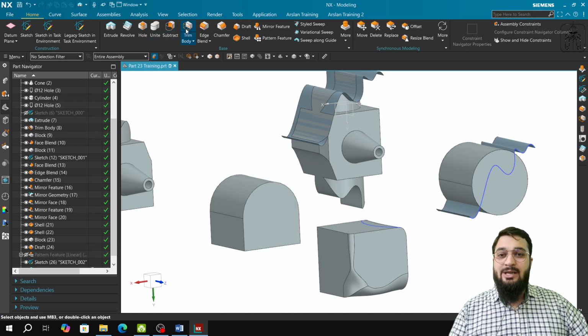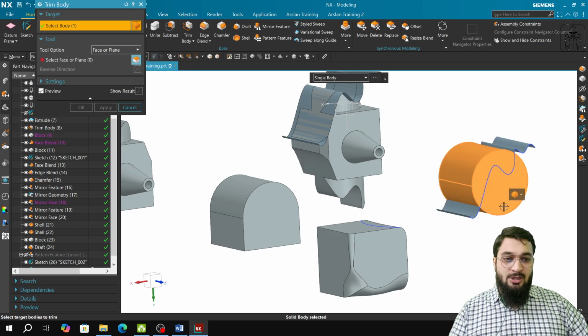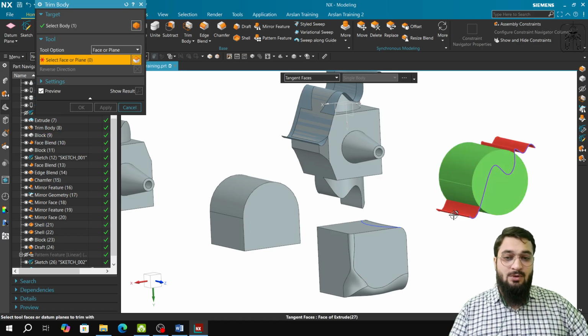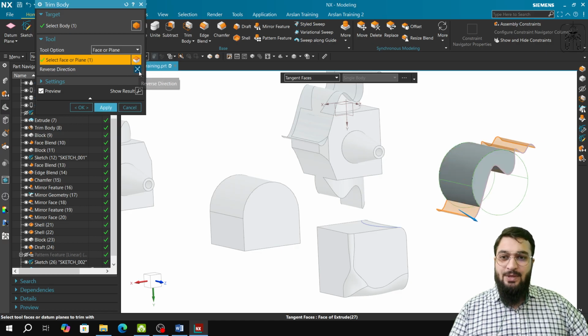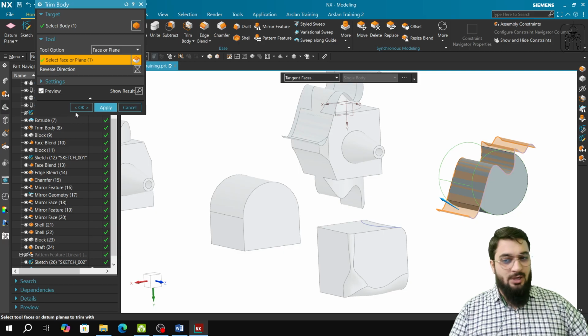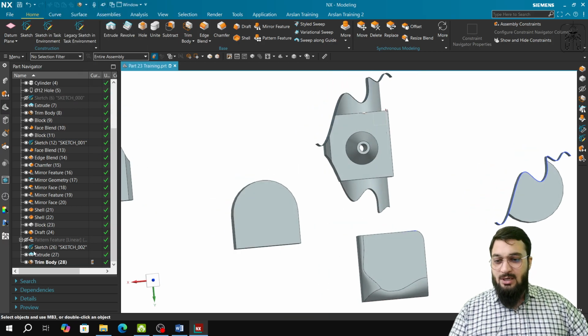After that I can again use the trim body tool and I can select the target body, that is this, and click on the scroll wheel button. After that click on the tool and then I will click on apply. I can also change the direction using this, but this is what I desire. So I'll click on apply and close the dialog box.